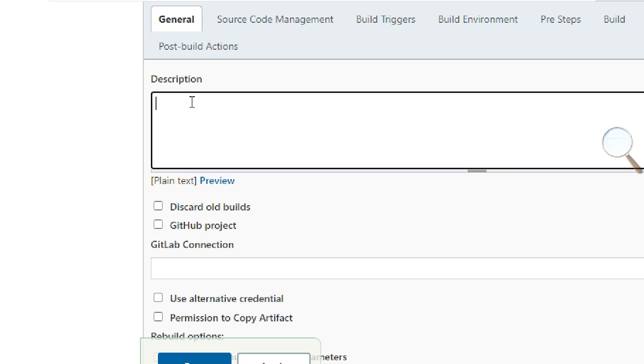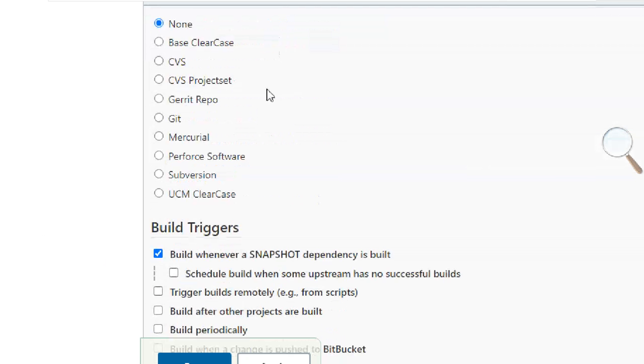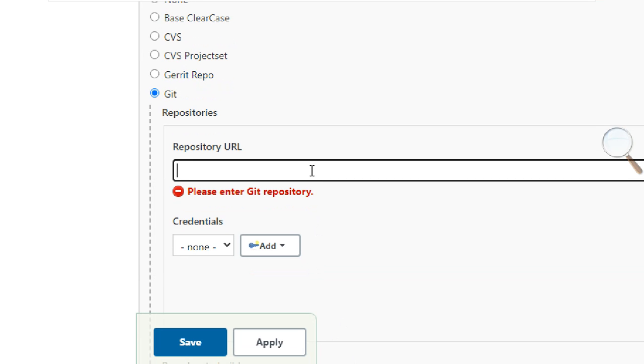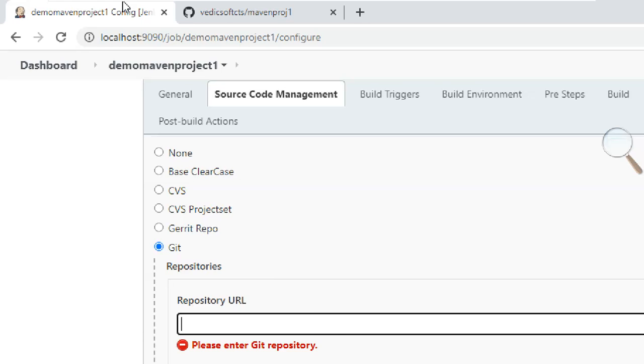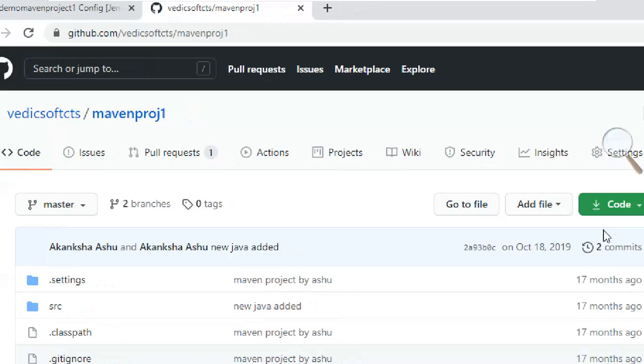Okay, now this is Maven project. Okay, next source code, Git. We need that link, right? So I copied that link, or the copy is gone. So Maven project one. My Maven is in this one.